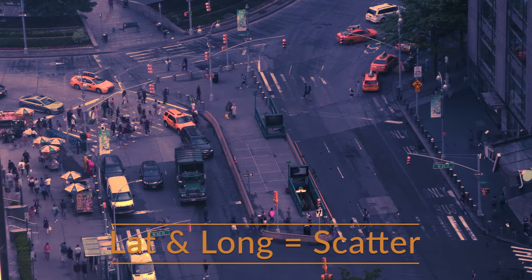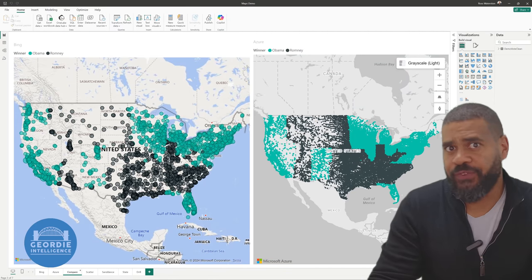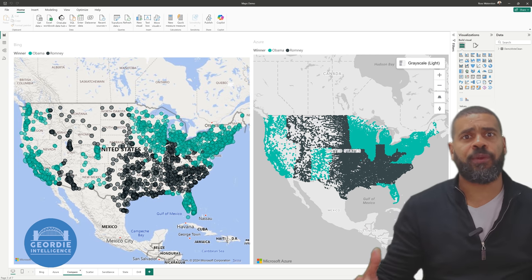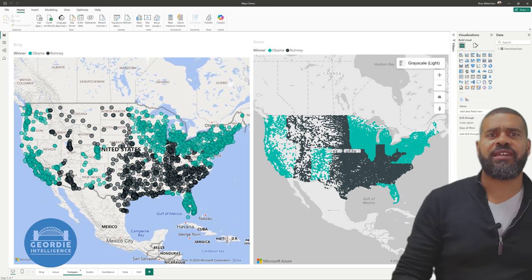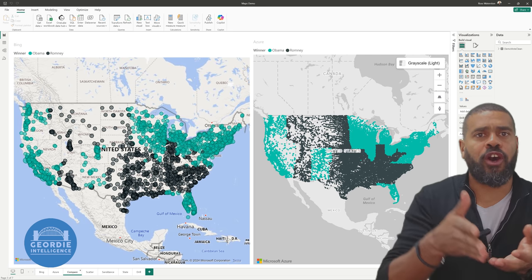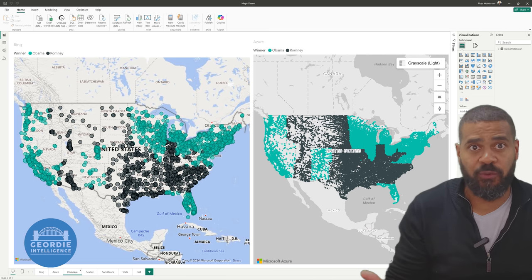So the first thing to remember is that these are scatter plots, which is what we're doing with both of these. We are placing points on an X and a Y axis. Latitude and longitude, it's an X and a Y, isn't it?